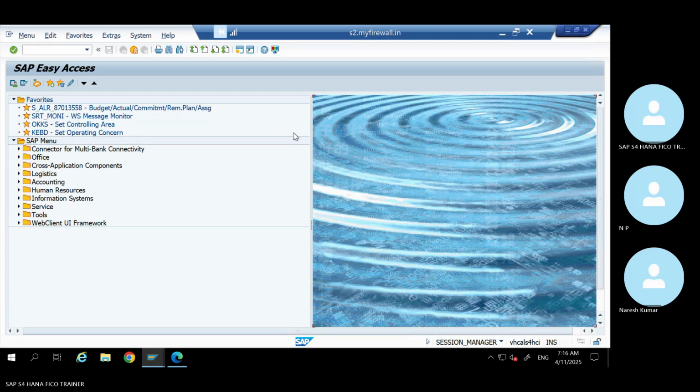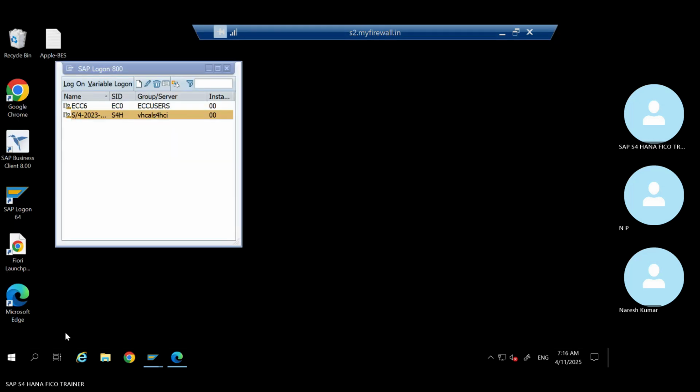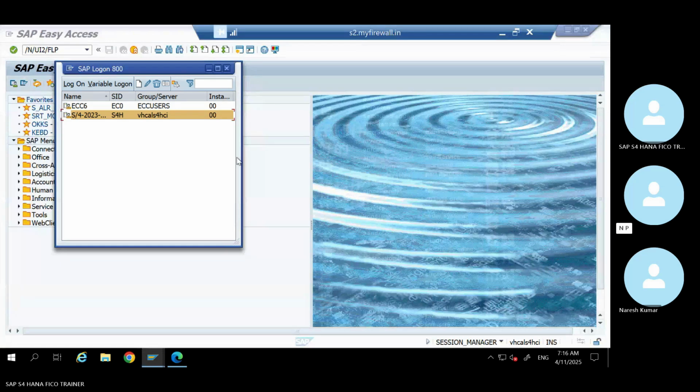Now if you want to reach from this GUI to Fiori, then you have to use the T code /n/UI2/FLP. First, the login part is clear, right, Nilima? The login part is clear, correct? Yes, sir.